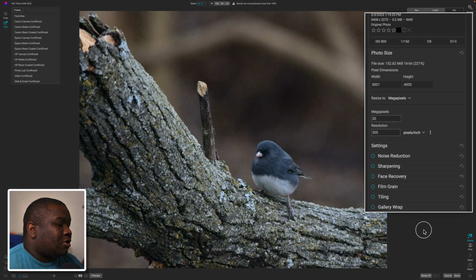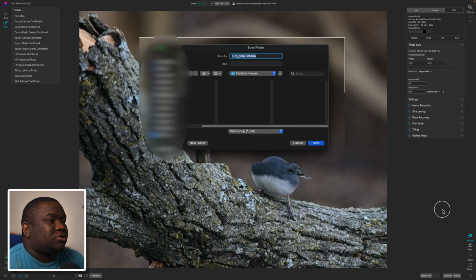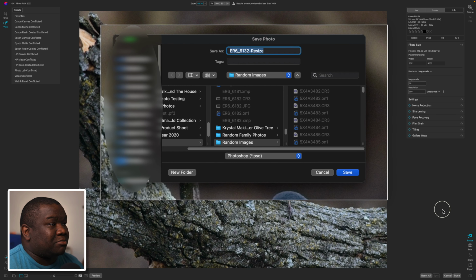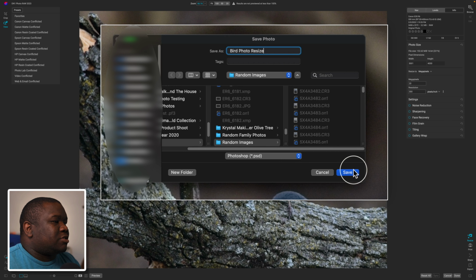And now all I have to do is hit done down here in the bottom, and it's going to allow me to save this back on my computer. So it's already in the right file, which is random images. It's just the way that I named that particular file when I export it from the card. And let's go ahead and name this bird photo resize. And then we'll hit save.